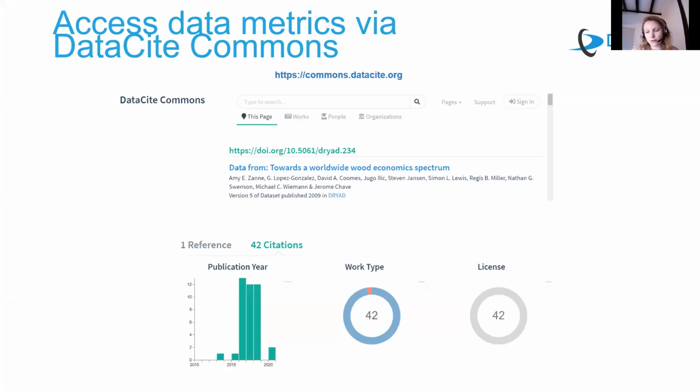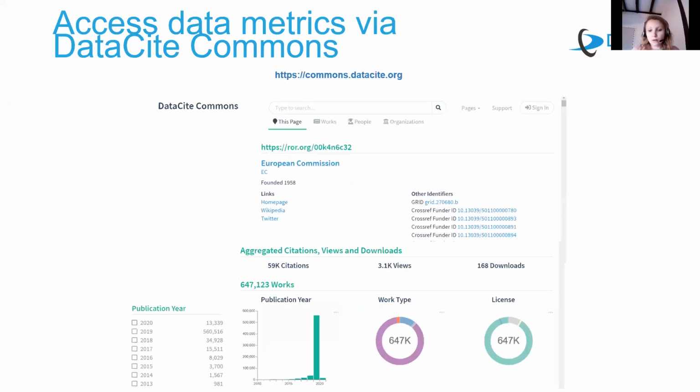In the context of the Make Data Count project, we've been working on defining a standard way of counting views and downloads. And in the context of the RDA WDS Scholix working group, we've been working on standardizing how we count citations. We're now increasingly doing that and making that information available. So this is a Dryad data set, which was cited 42 times, which is quite a lot for a data set. And this is at an organizational level, in this case, the European Commission. We also aggregate citations and views and downloads.